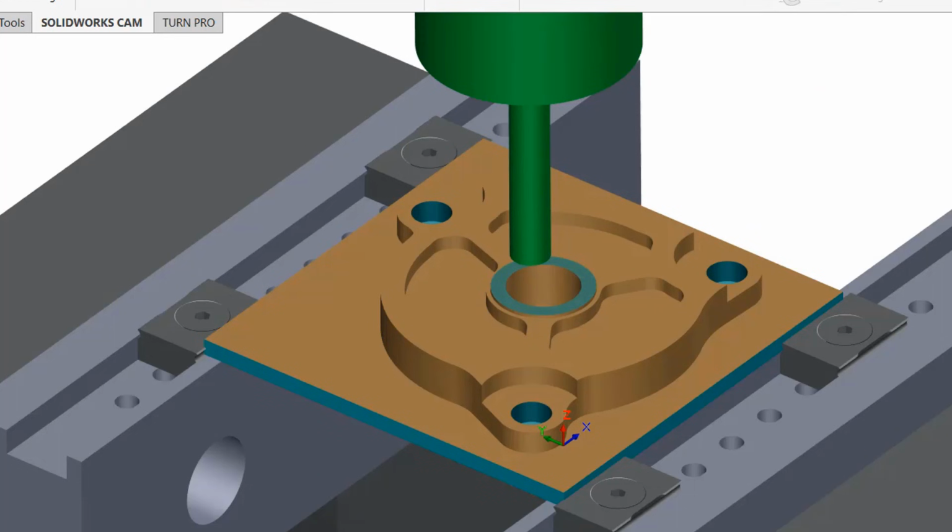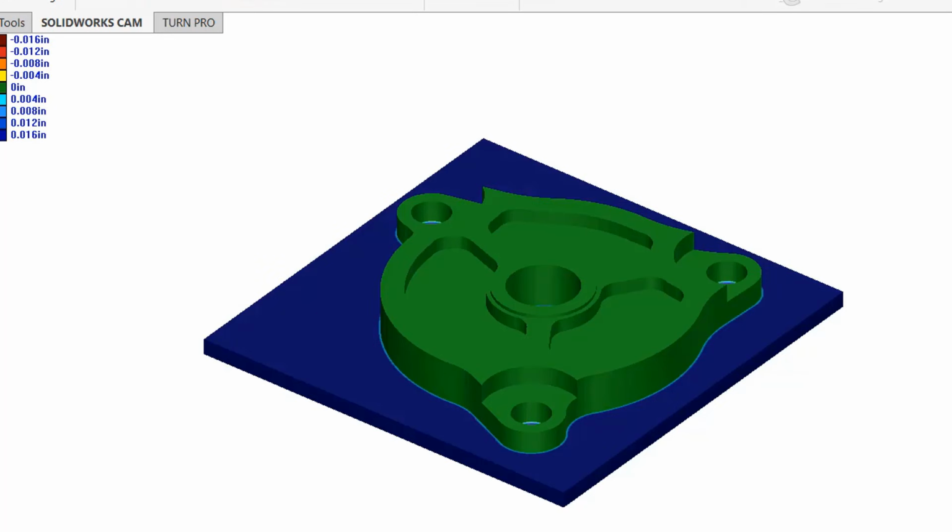We can now compare our simulation model against our solid model and check for undercut or overcut regions. The green color you see indicates the tool paths are within tolerance and we have a good part.